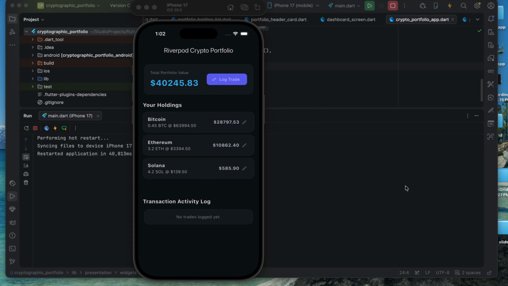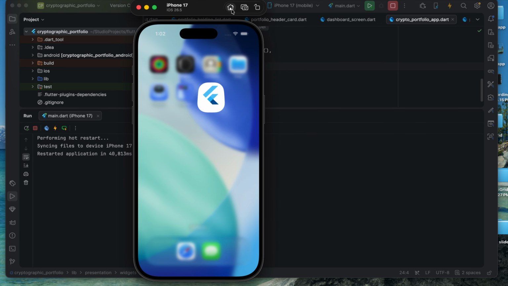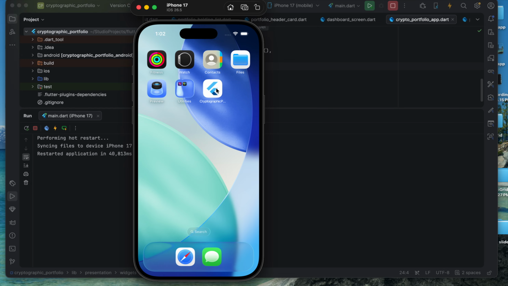Okay, so let's implement our launcher icon for iOS. We have a Flutter app running inside our simulator this time around. This is iPhone 17. So if I go to Home, you realize that at the minute we have the Flutter icon here for our app. So we don't want this. We want to change this to use our own app icon.